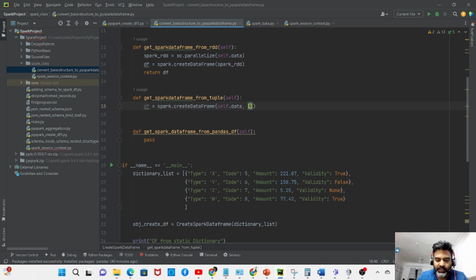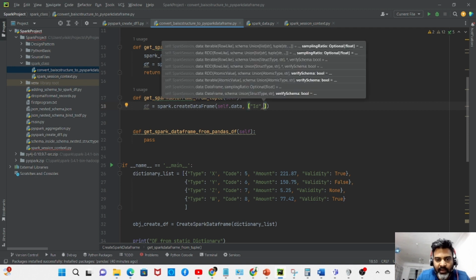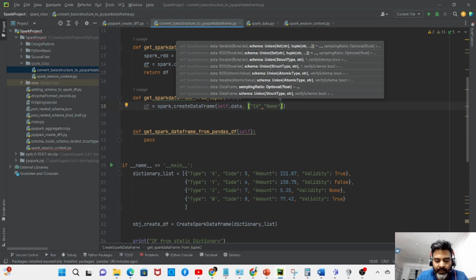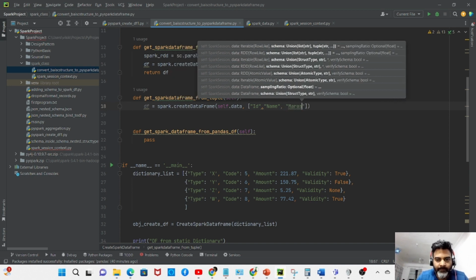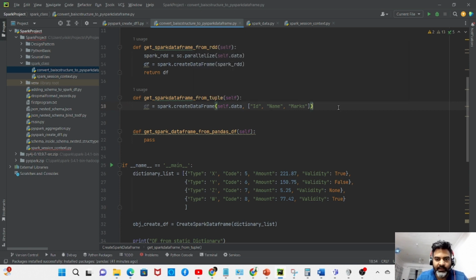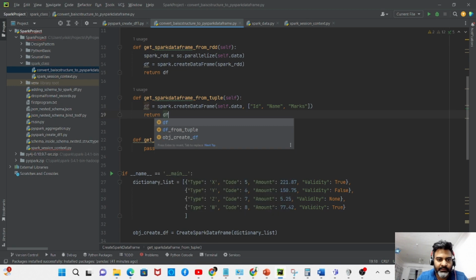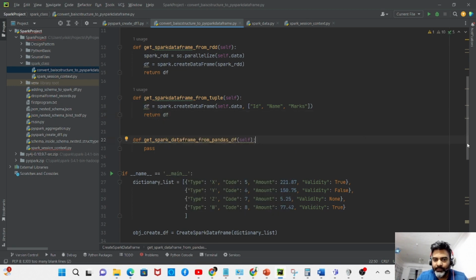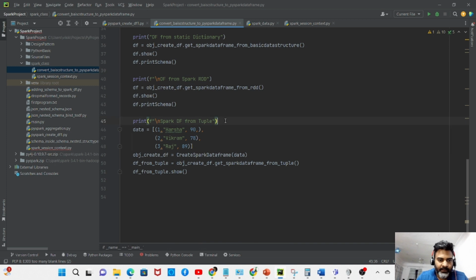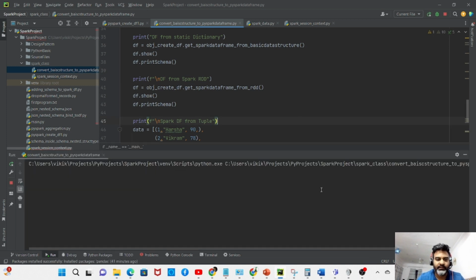Now I also need to give the schema. I had three columns, so I may just give the schema in the form of a list: ID, name, and maybe marks. I think this suffices, and then I'll say return df. Fine, so this is, I think, done. Let us run and see.